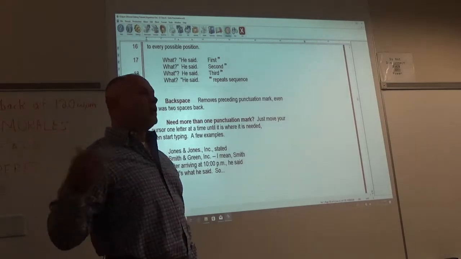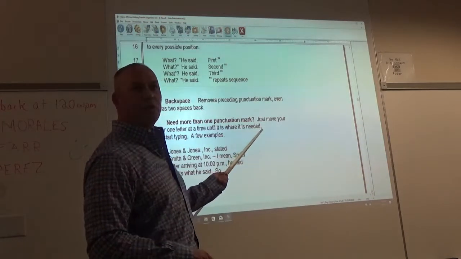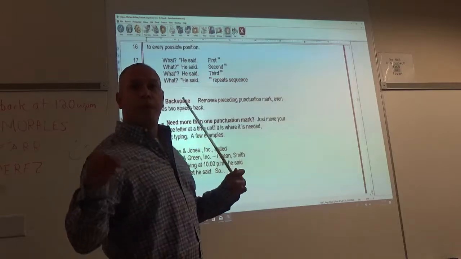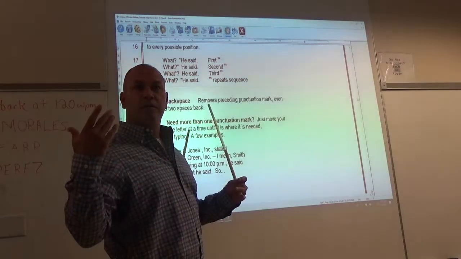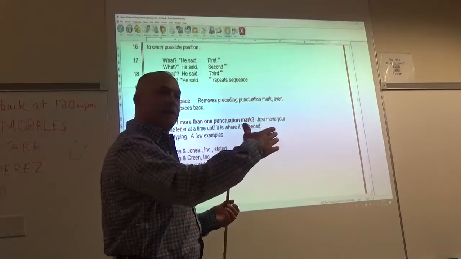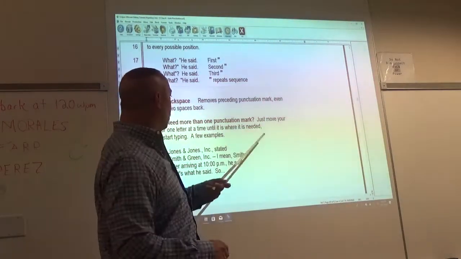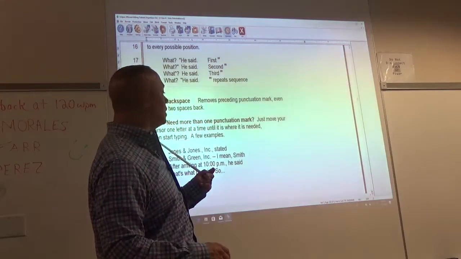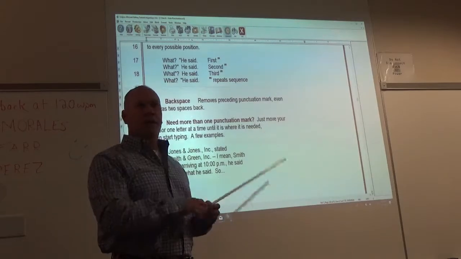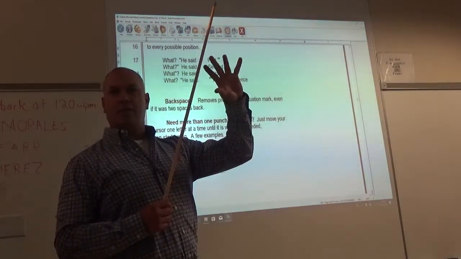So if you have punctuation there, say you have this comma right here, and you want to take it out, all you have to do is come right here, push backspace, and it takes it out. So you don't have to arrow over, get right behind it, and then backspace. Get on the word that's right in front of the punctuation, and backspace, and it takes it out. Okay? Or you can push S.